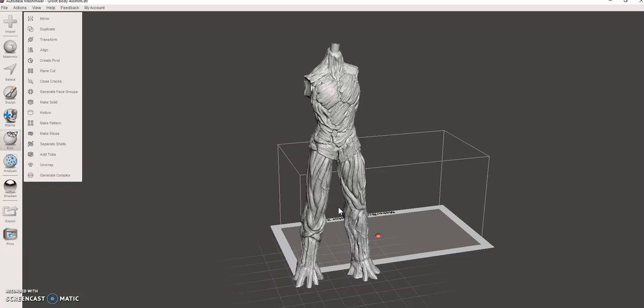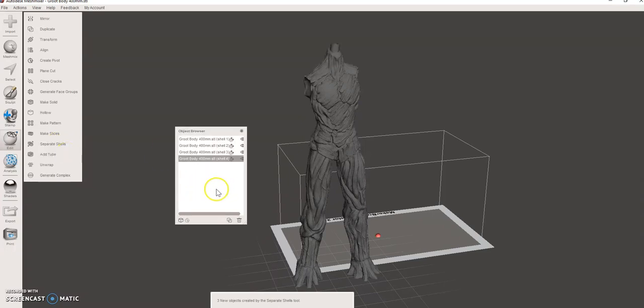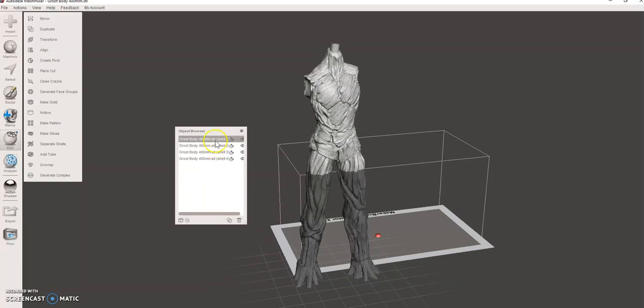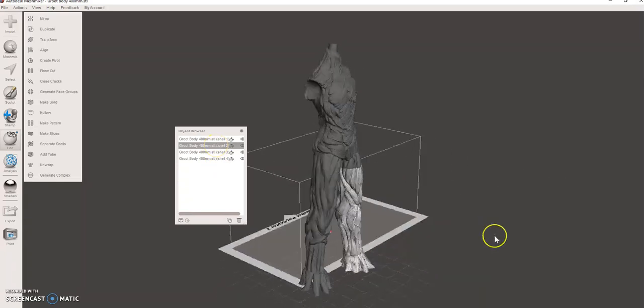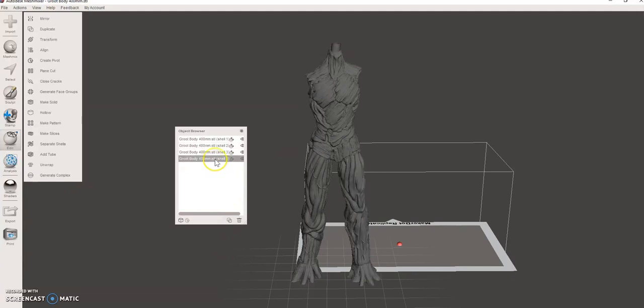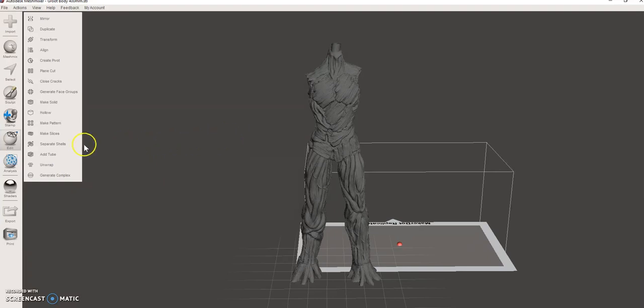You still can't see anything. So, what we have to do now is we have to go to separate shells. And let's cut this into 4 pieces. That's because it's selected the center. Now we can select the parts that we want to cut. Right, so you've seen what we've done there.